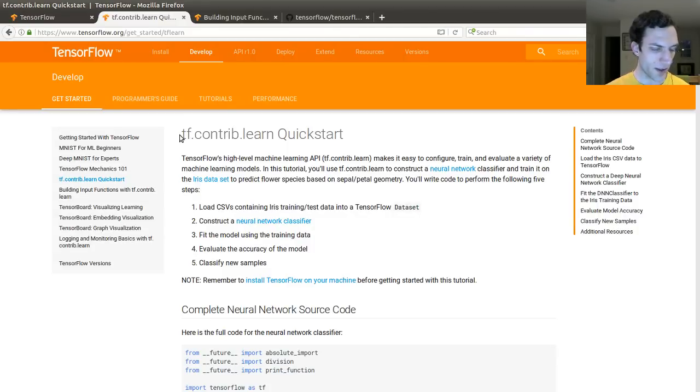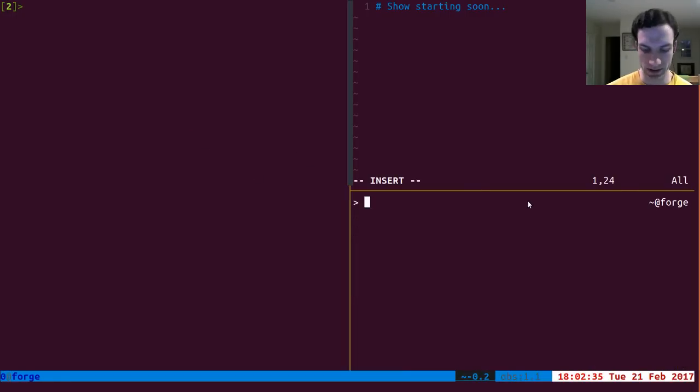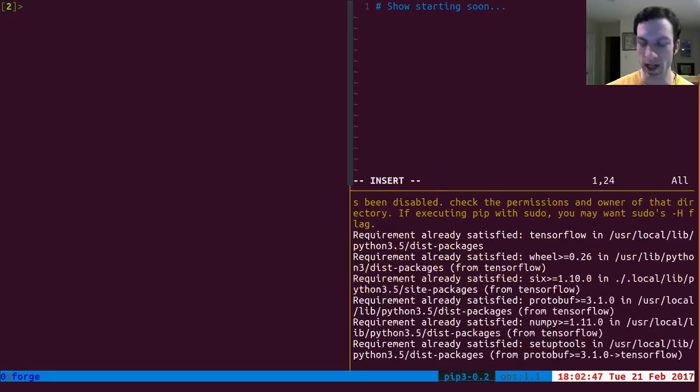One thing I should also mention, installing TensorFlow is now really easy. You can just use pip and you can install TensorFlow. I think it's just tensorflow. I already did this. It's going to tell me it's already satisfied. Fantastic. There's also, actually, let me uninstall it.